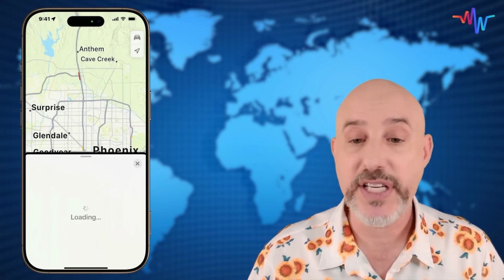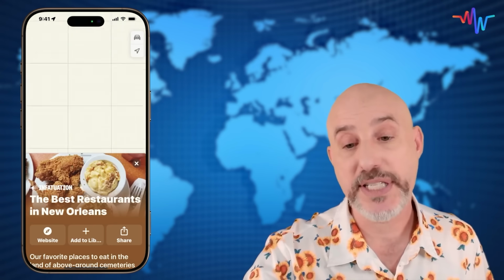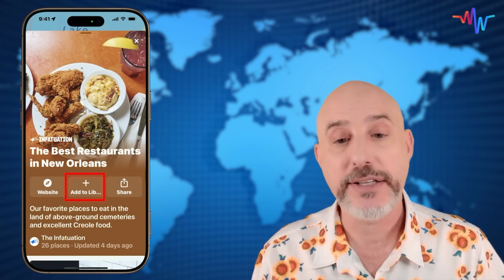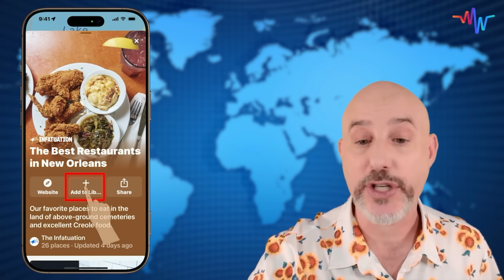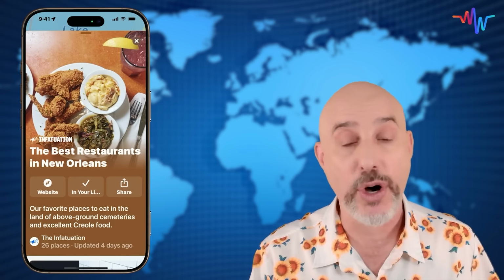Coming into any one of these guides, you'll see all of the specific locations that it shows, and you can scroll through them and find out about them. You can add any one of these locations to your library by pressing the plus button right here. That adds it right into your library, making it easy for you to find in the future. But if you really like the entire guide, click the Add to Library at the top of the Guides section, and that entire guide will be saved on your Apple Maps for you to access at any time, especially when you're in New Orleans and looking for some of the best restaurants.